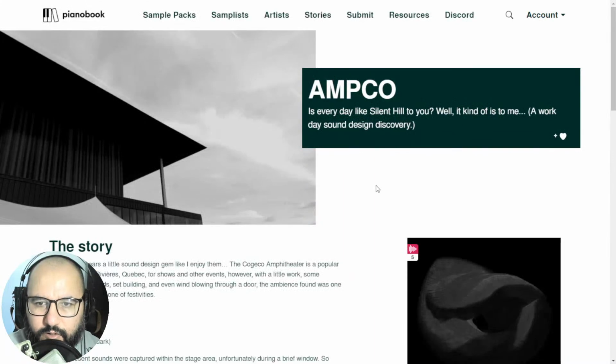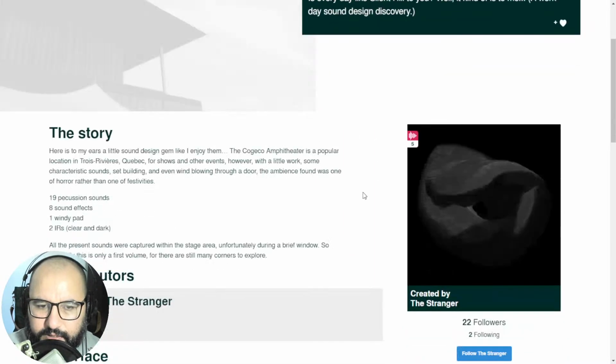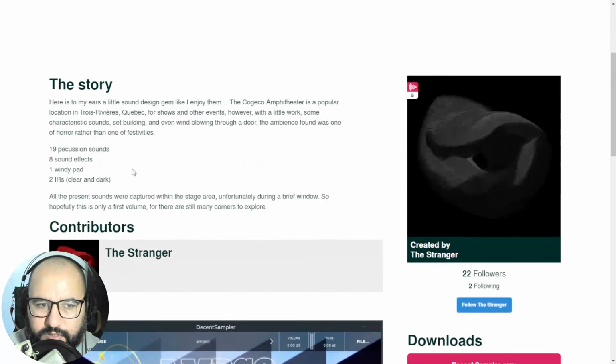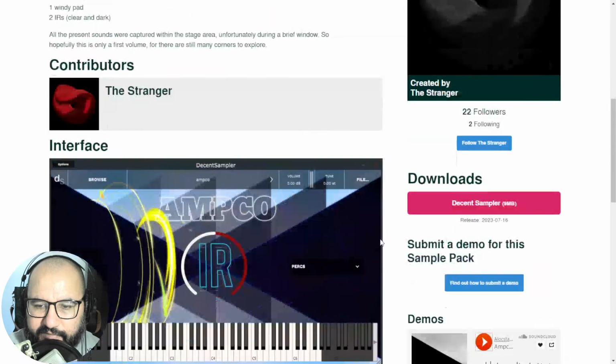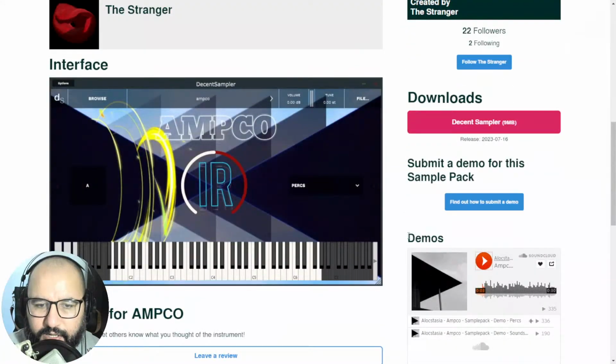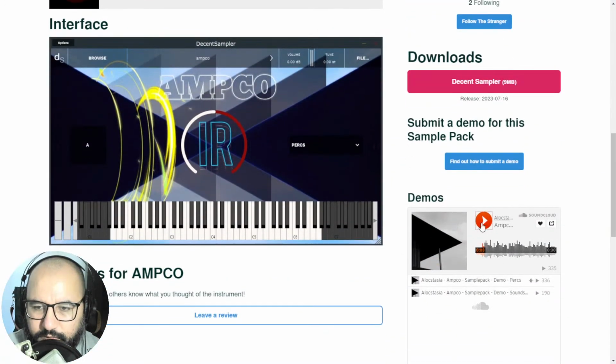The next one is called AMPCO. This is an instrument that includes 19 percussion sounds, 8 sound effects, 1 windy pad, and 2 IRs, clear and dark, available also for Decent Sampler. Let's take a listen to some audio examples. Percussive elements.